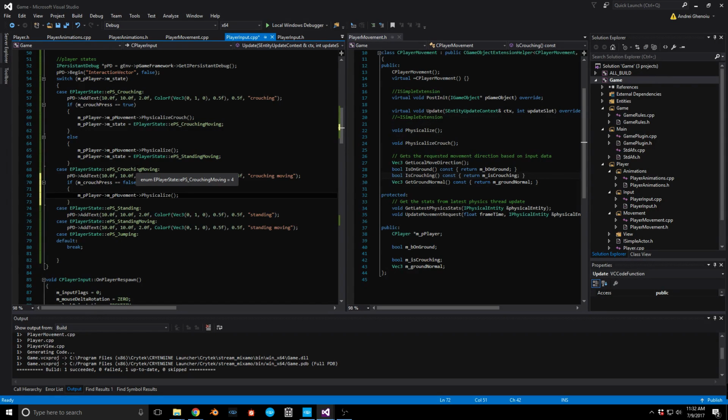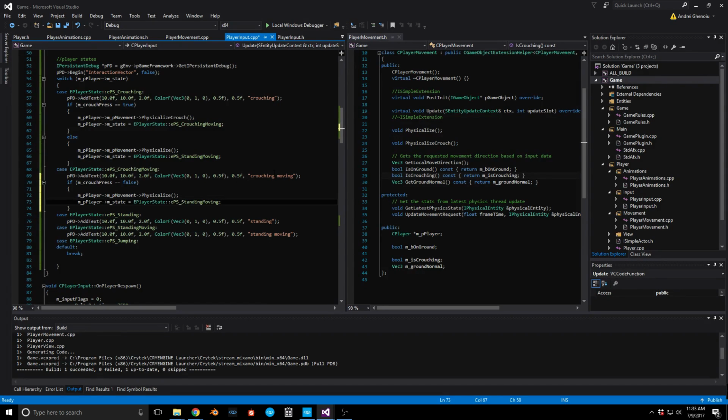Okay, so the crouching moving, as I was saying, we want to physicalize him to standing, and we also want to set the state to standing moving. So the state, let's grab this one from here. So standing moving. All right, and so we got the crouching moving out of the way. Now let's look at standing. We're moving into standing.